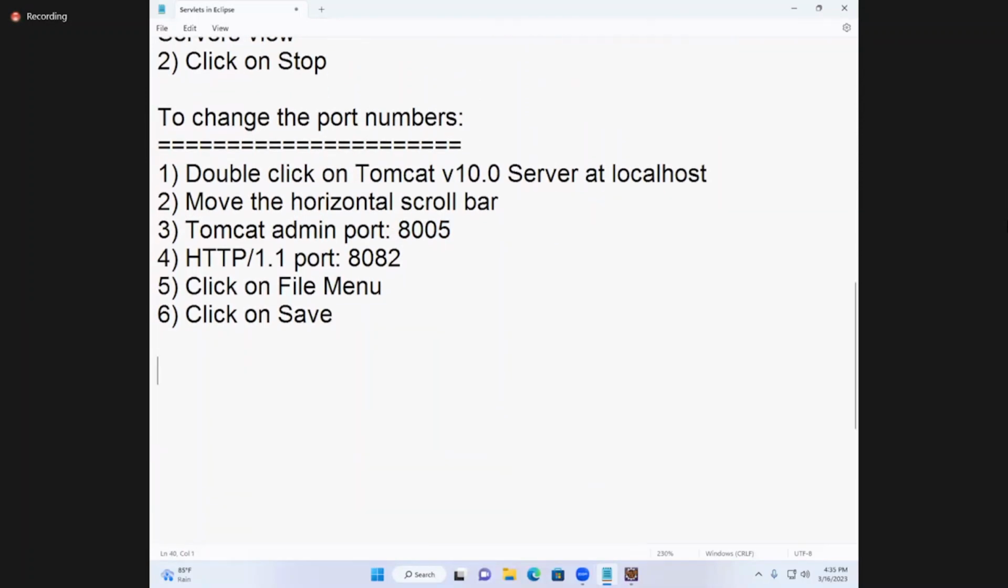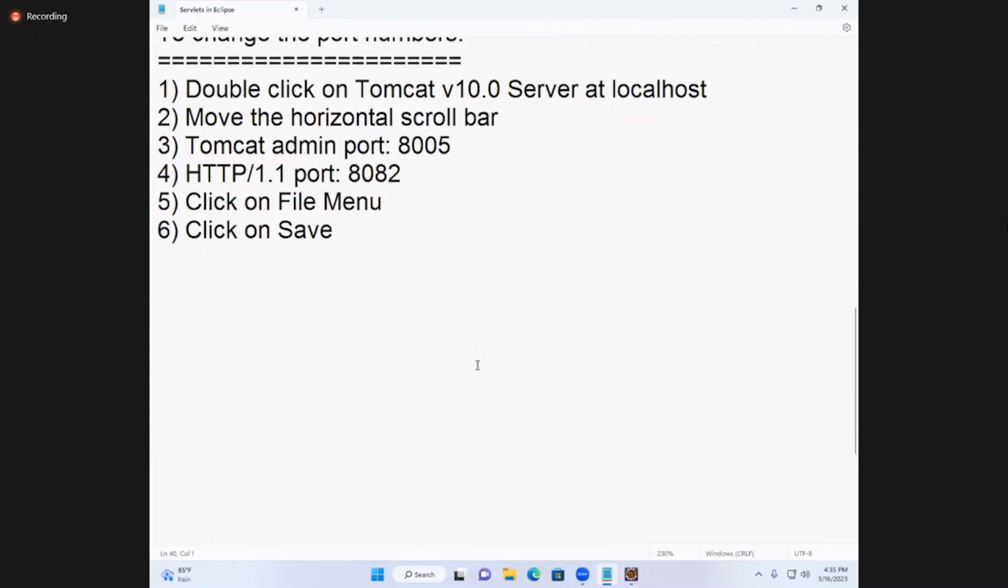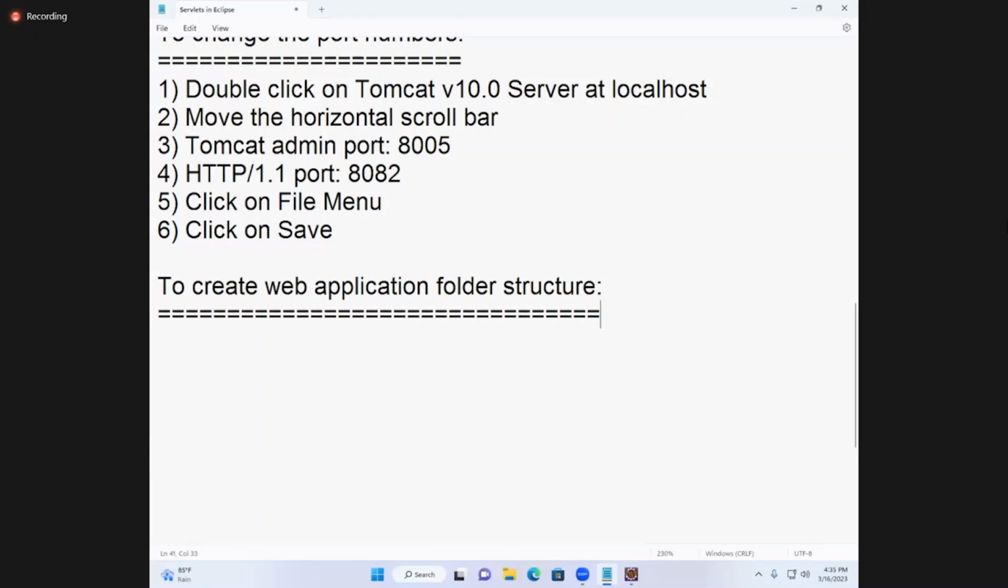Next, to create a web application folder structure. Online students, listen to the class and write the notes. Your doubts I'll clarify at the end of the session. To create a web application folder structure, here the folder structure is automatically created. No need to create it by ourselves. See.